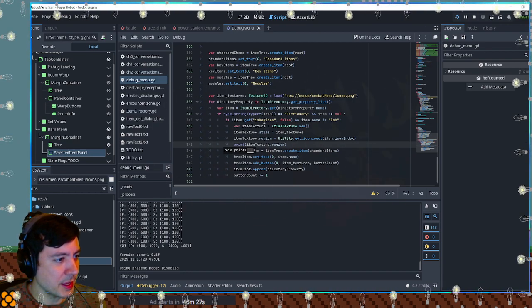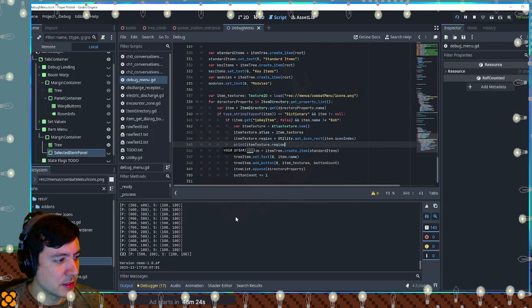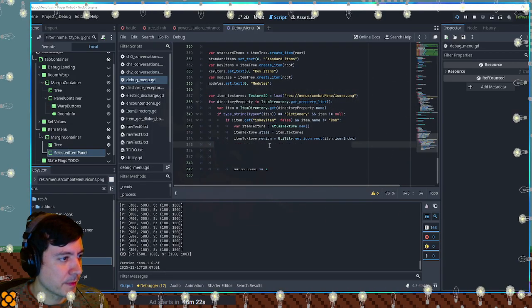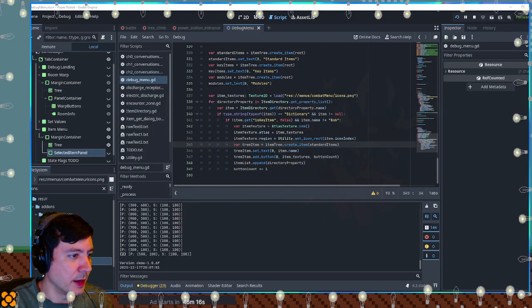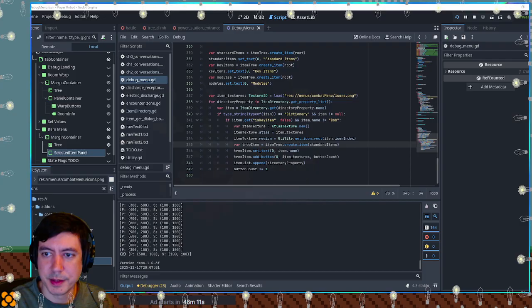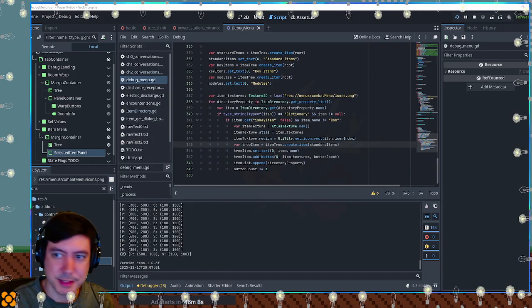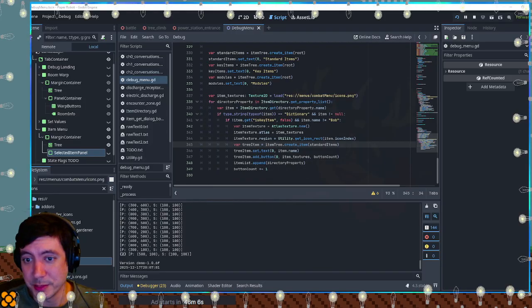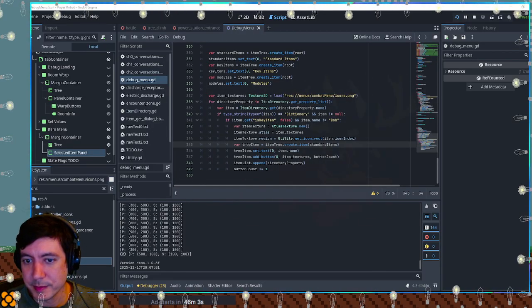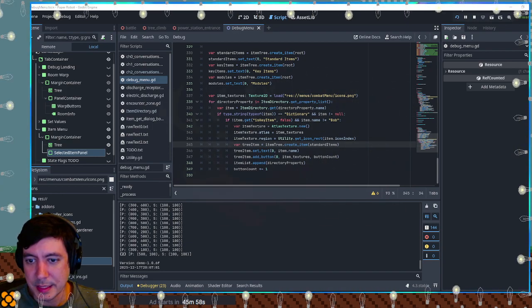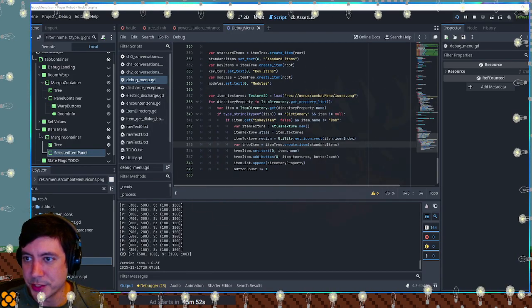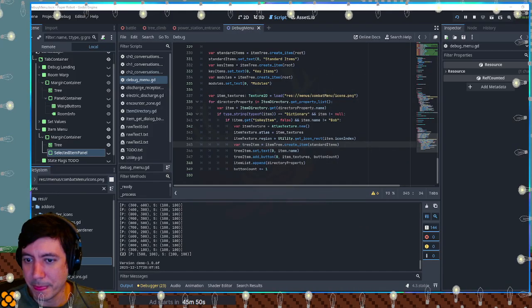Does this not like Atlas texture? Okay, hold on. Godot. Add button. Tree item add button. Atlas texture. It's very specific. Does anybody had an issue with that? Doesn't look like it.